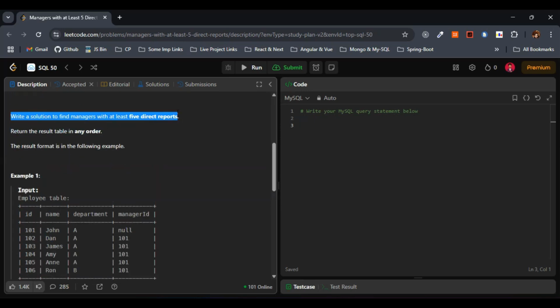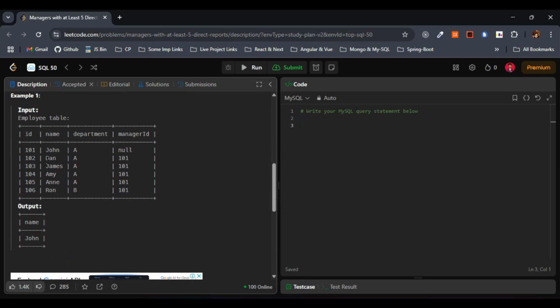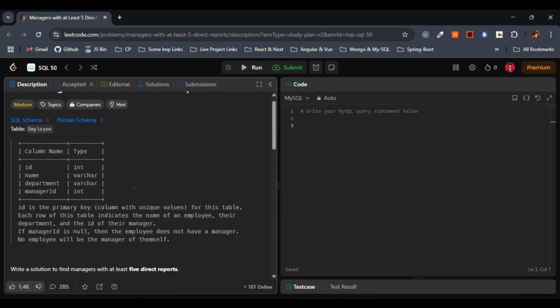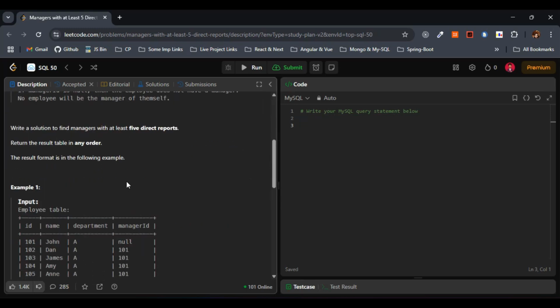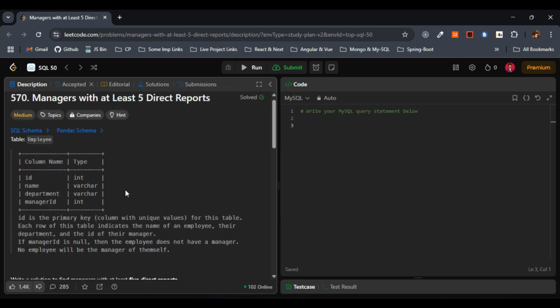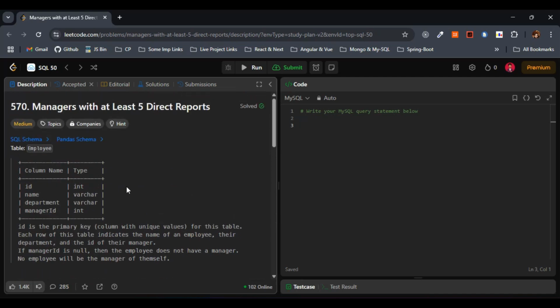We write a solution to find the managers with at least 5 direct reports. John is the manager of Dan, James, Amy, Anne, and Ron. Since John has at least 5 direct reports, and only he has 5, he is included in the output. We need to return John as output. I hope the question is clear, as shown by the question and the example.